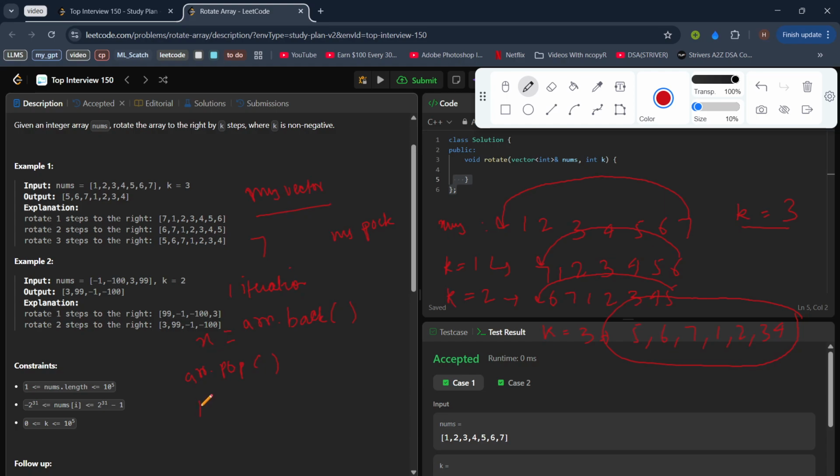Then append it at the starting of the array. To insert at the start, you can use arr dot insert. You need to insert at arr dot begin, and the value is x. So in each iteration you can do this. This loop will run for big O of k, but inside we are doing operations that take big O of n. So big O of k into n. This is not a very good approach because the time complexity is too much.